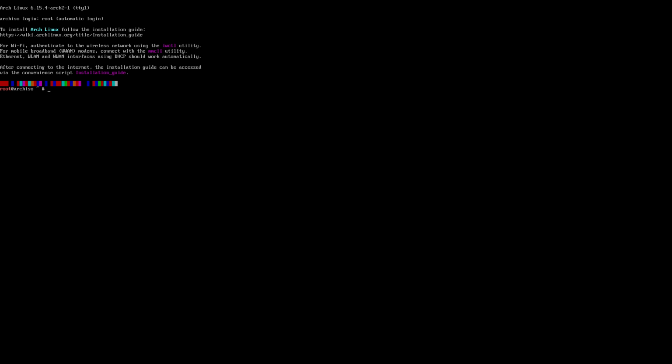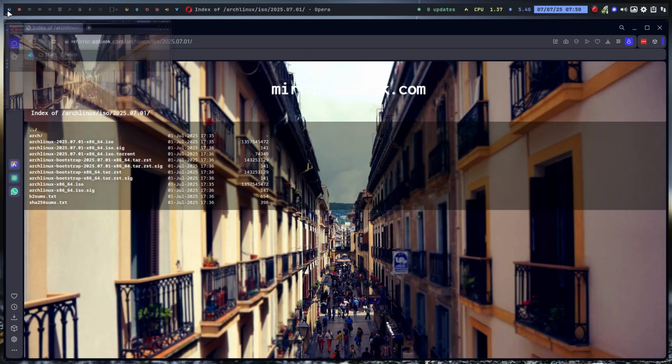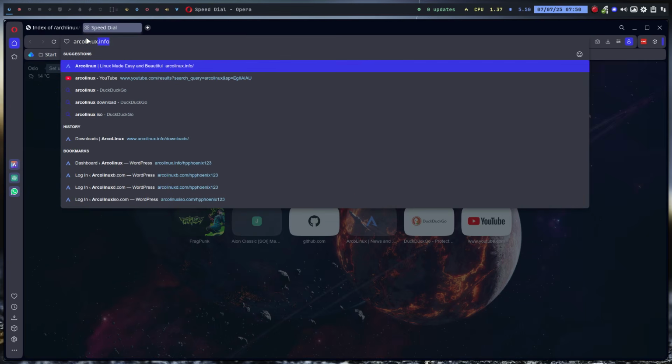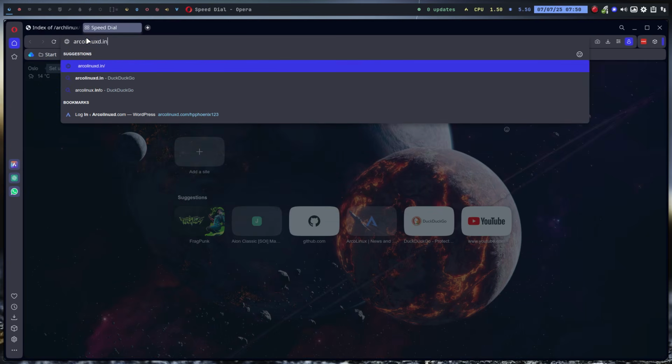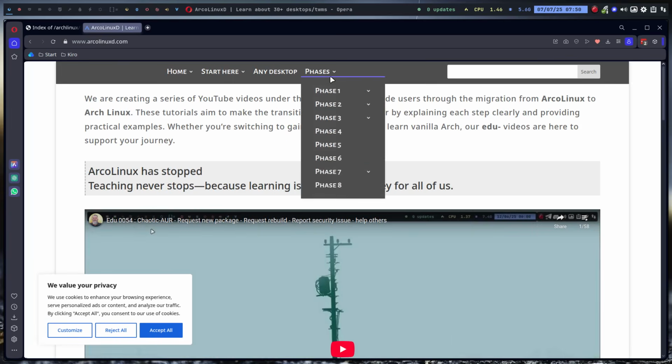But this is difficult. I mean, for many users, they say, oh my God, what's this black thing? Now what, right? So the now what is explained. It is to be found on the arcolinux-d website, arcolinux-d.com. And that's where we find information about Arch, just Arch, right?